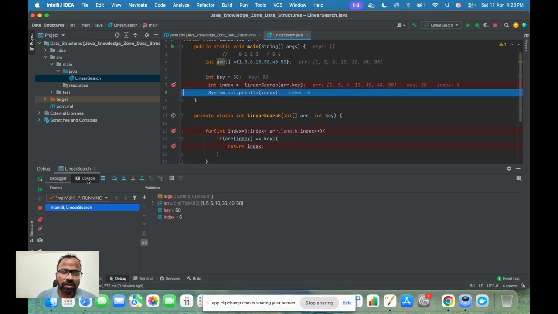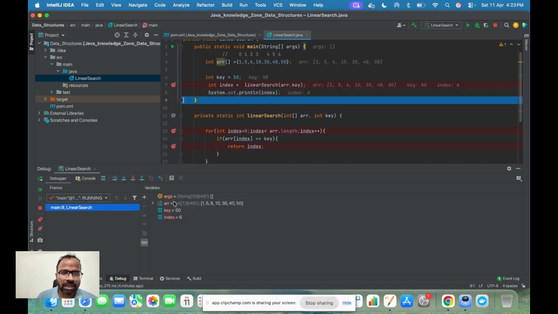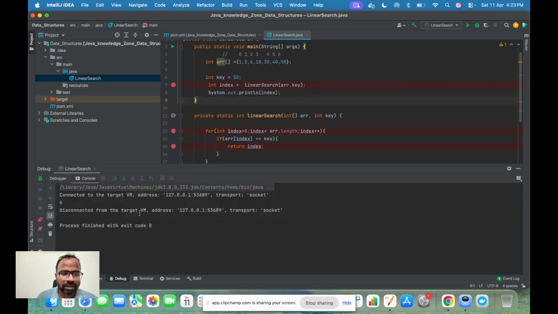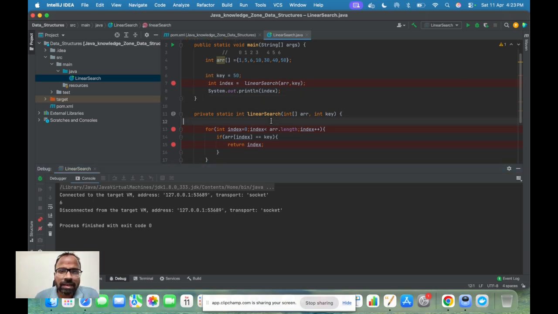If you just check the console, what will happen here? Check the console. It will try to print the value. If you check the console here, the value 6 is printed. So what is the time complexity of this linear search?